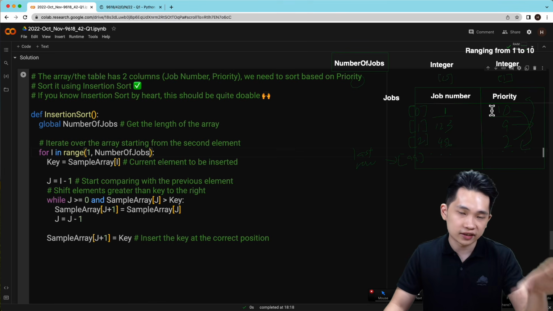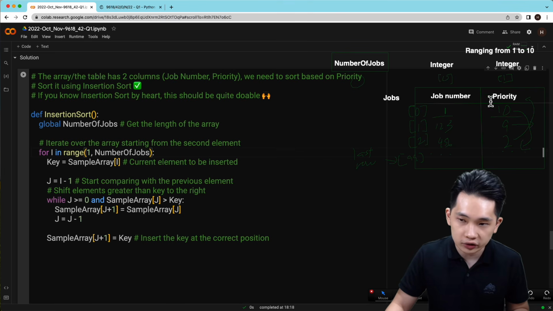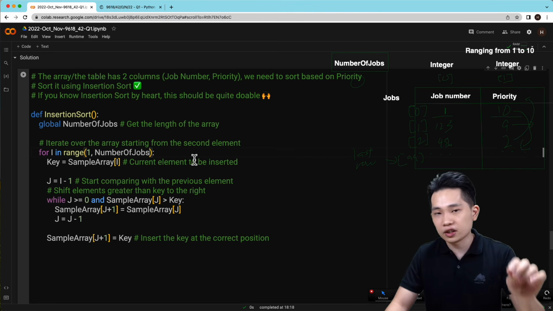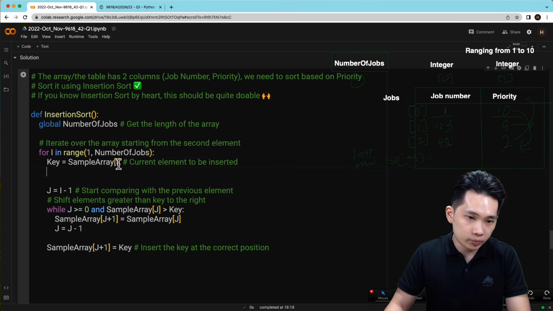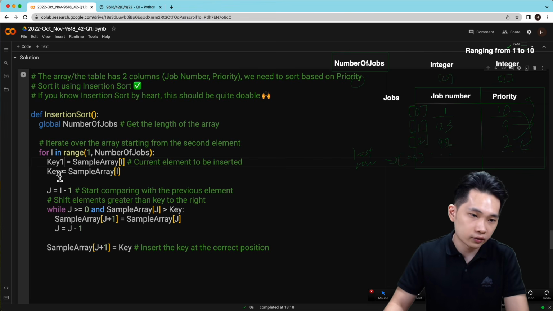Looking at this example on the right here, once we know this priority and we start sorting, we have to sort the job number as well. So for this key, we actually have 2 keys here. Let me just do something like this. I will copy this here and paste it here, and then name this key 1 and key 2.